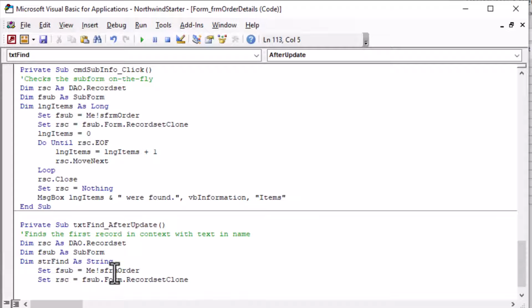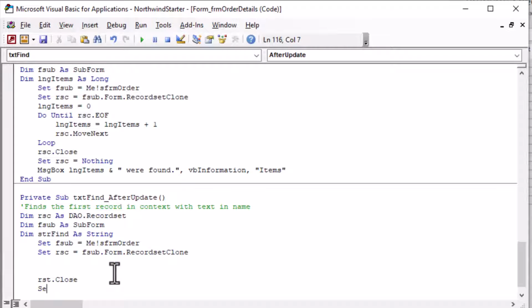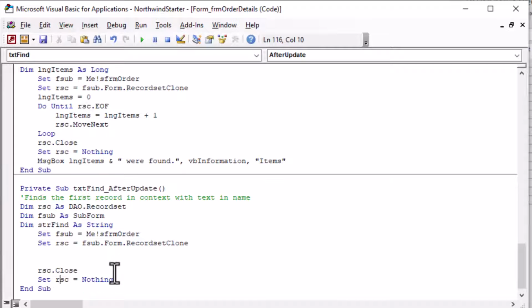And this time we can do things a little bit differently, which is kind of cool. We're not going to use a loop. We're going to instead use a function. But before we get to that, we're going to close this here at the end of our subroutine, and we'll set that equal to nothing, just so that we don't forget to do that. I always do that at the time that I create it, and we are good to go.